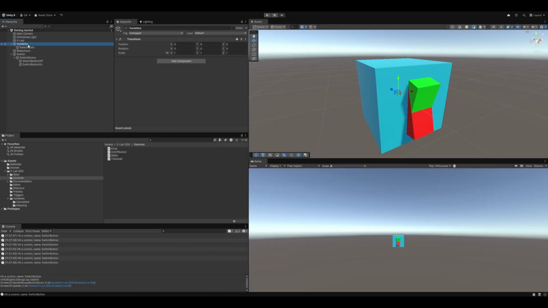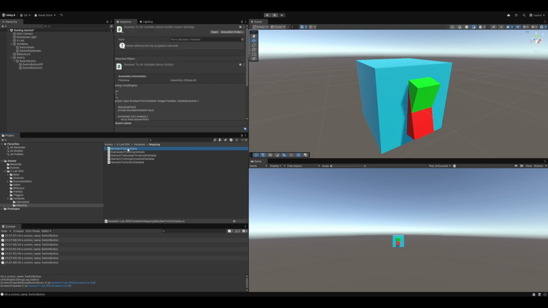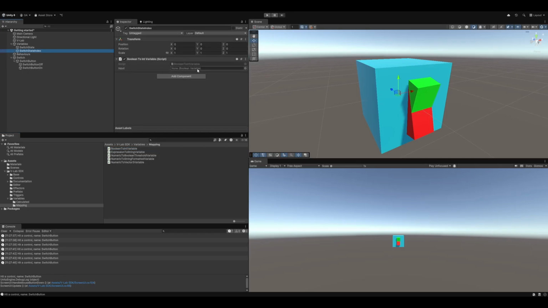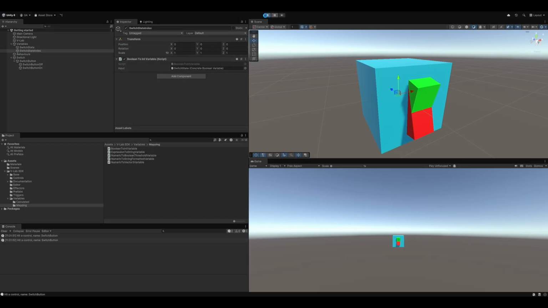To continue, let's make the switch change its appearance according to its state. Create a switch state index empty game object under variables. Assign a Boolean to int variable component to it, found under the VLab SDK's mapping variables assets. Set the component's input field to the switch state variable. Again, open the variable inspector and inspect how the variable's value changes as well while you are interacting with the switch.